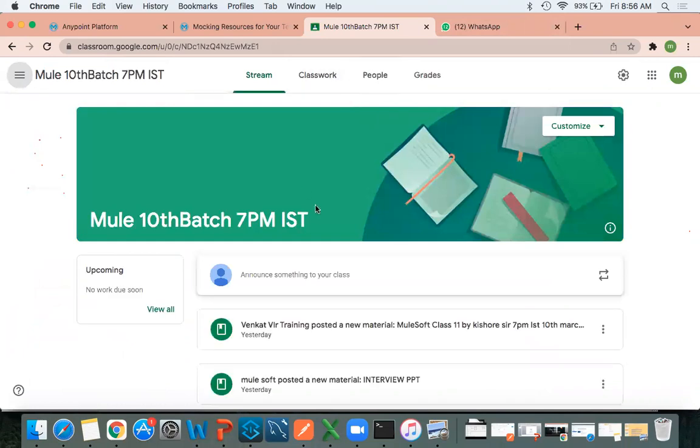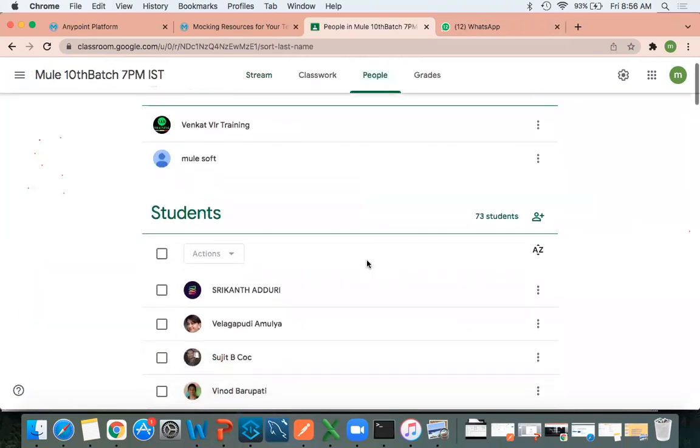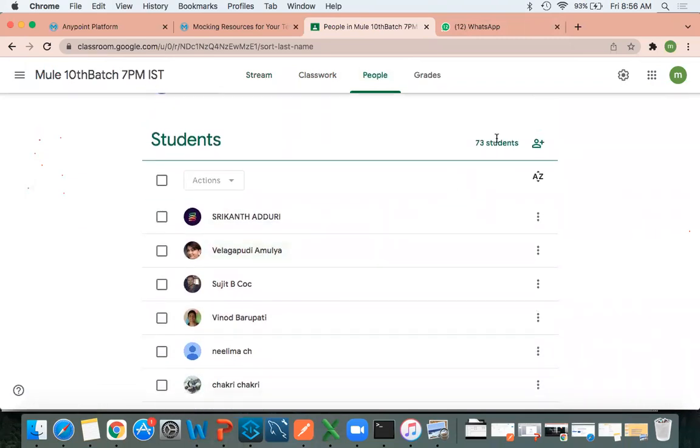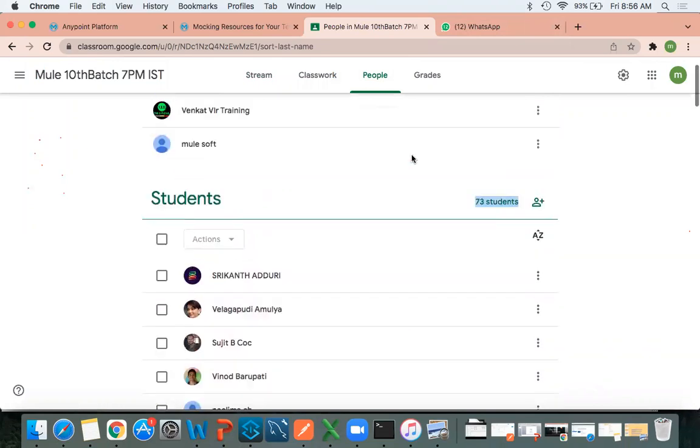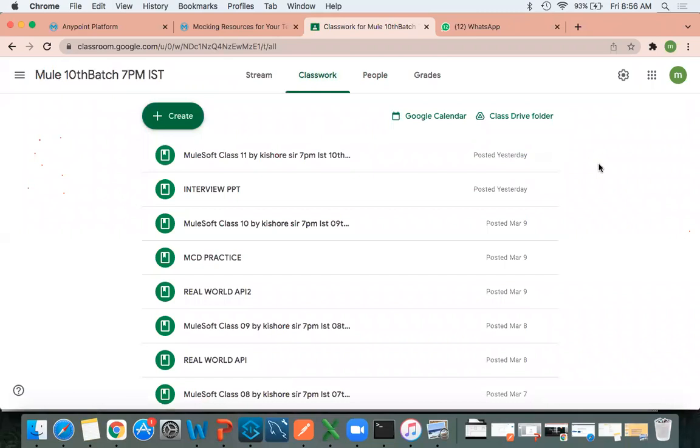Kishore, after enrolling, are we able to access these classes permanently? Yes, permanently you can access. In the previous batch, there were 73 people. You're not sending it to mail, we just need to come here and access from here only? Correct. Yes, we will provide access like this.